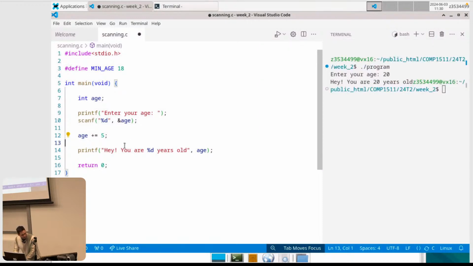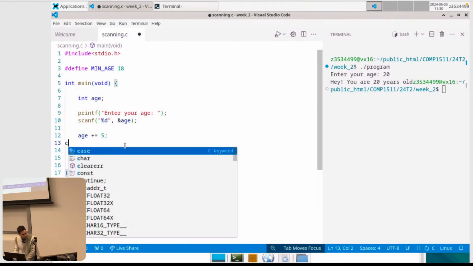Oh my God, what is wrong with my keyboard? Anyway.